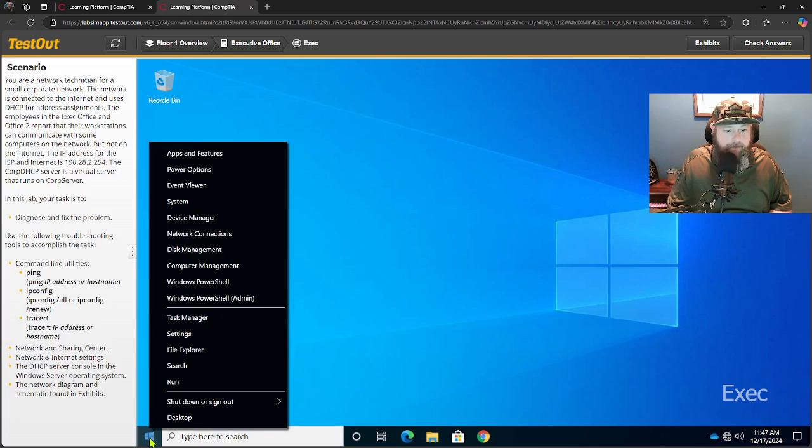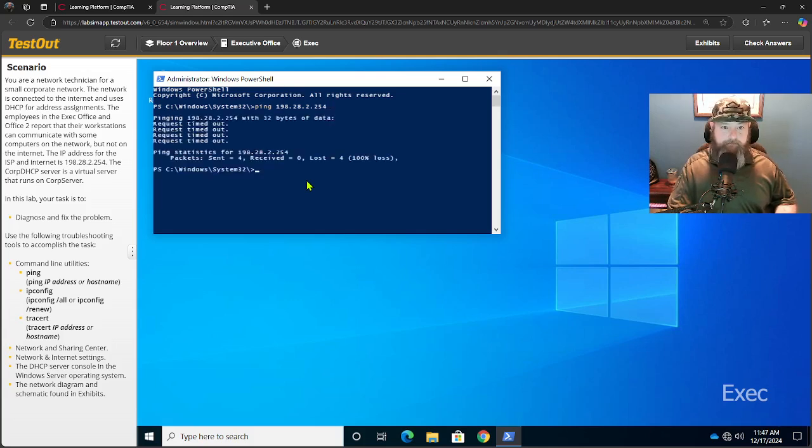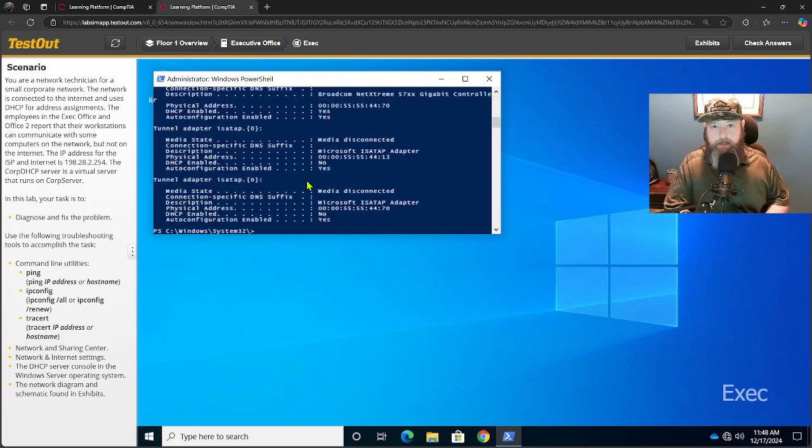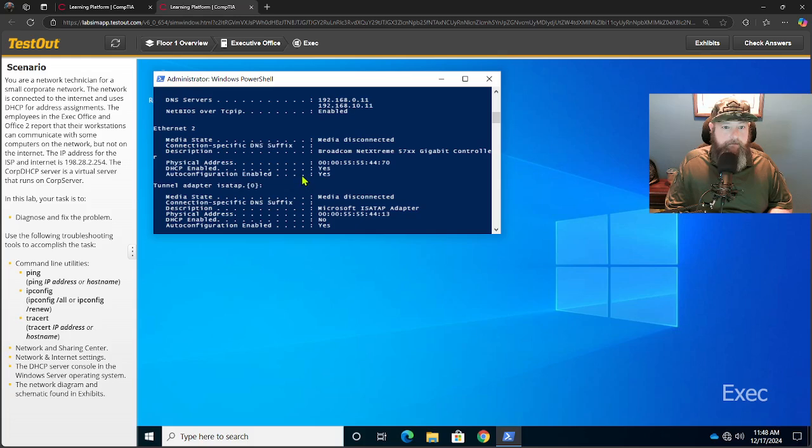So let's open up our window here, PowerShell, and let's ping 198.28.2.254. It's not working. Okay, so next we'll do the IP config /all. If you notice, some labs just want you to do IP config and some do IP config all. I just do all right out of the gate. That way I know what I'm looking for here.